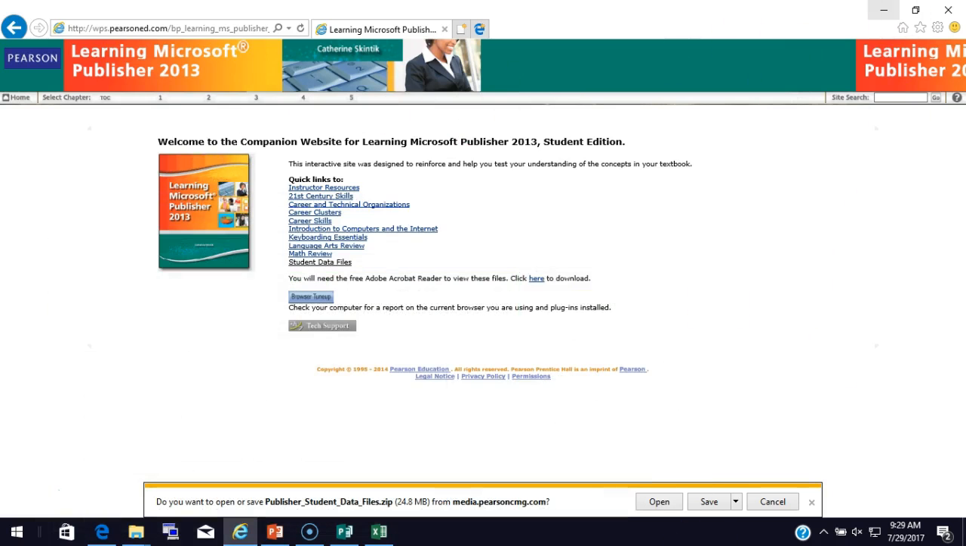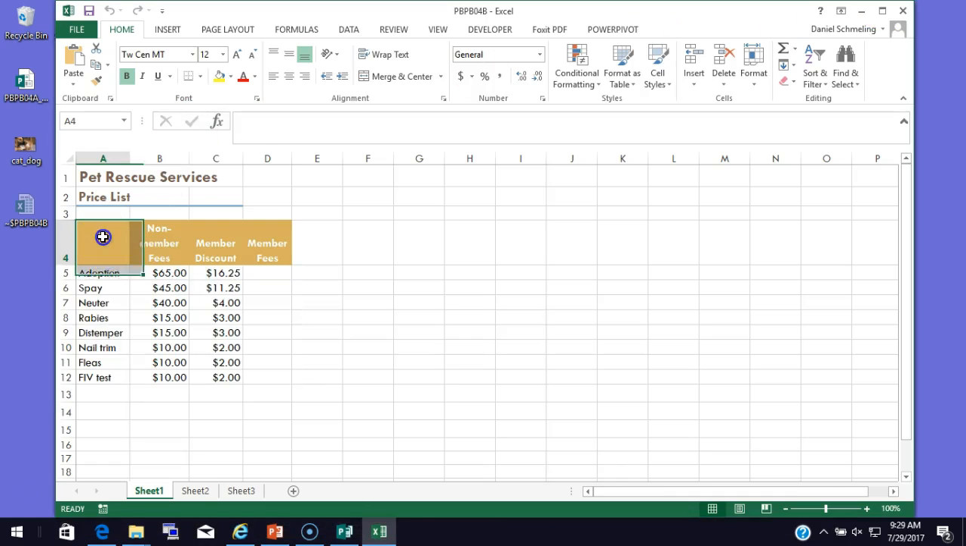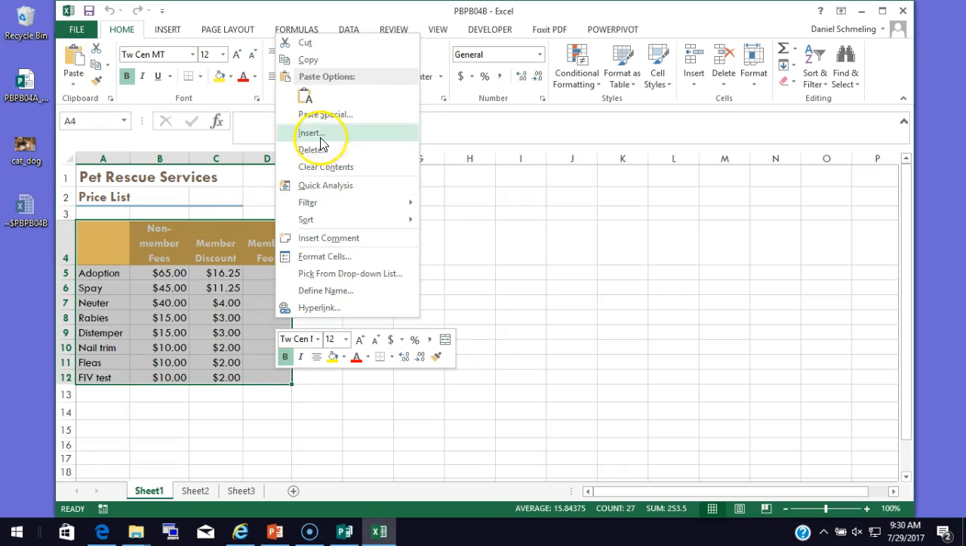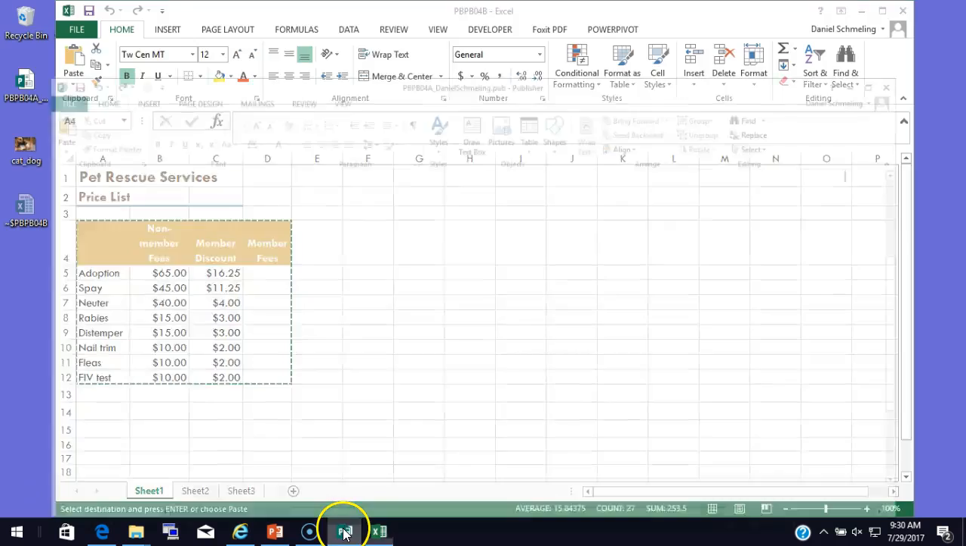So we're going to go ahead and we're going to open Office. It says it wants us to highlight A4 through D12. We're going to right click with that highlighted. We're going to copy it.